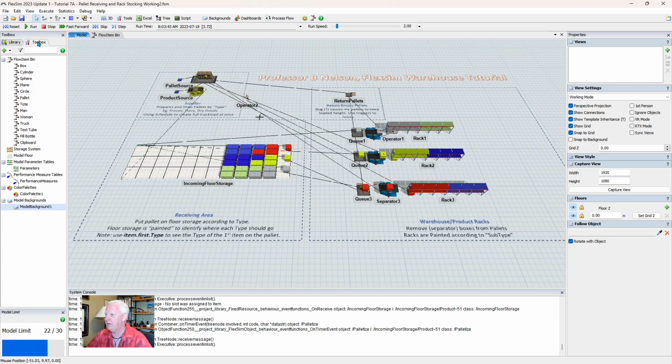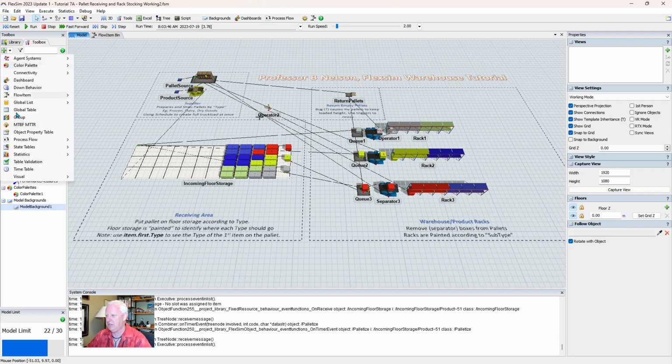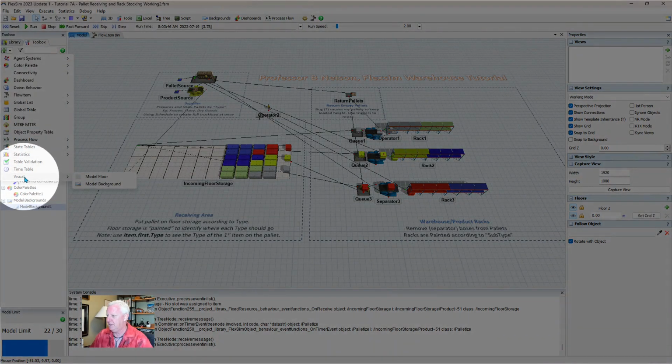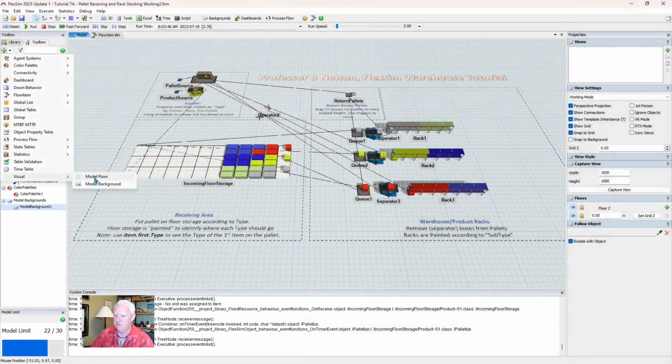If you click on the toolbox, what you'll need to do to begin with is hit this plus key, come down to visual at the bottom, and there's model floor and model background. Model floor defines the color and texture of the floor itself. That's not what we want. We want to click on model background.